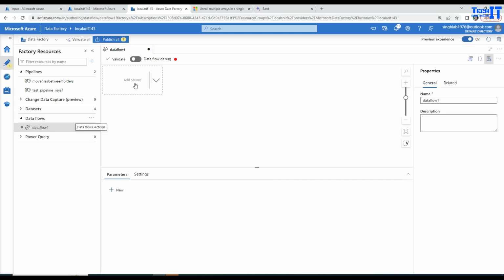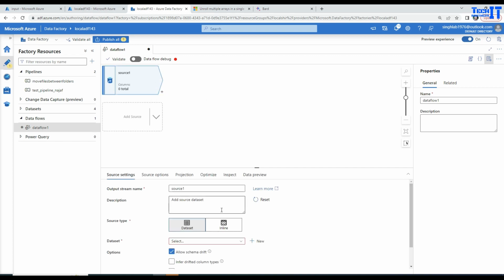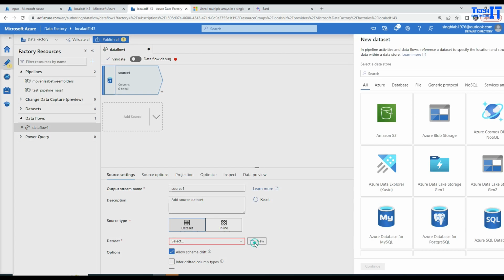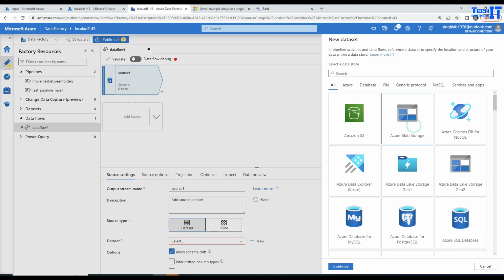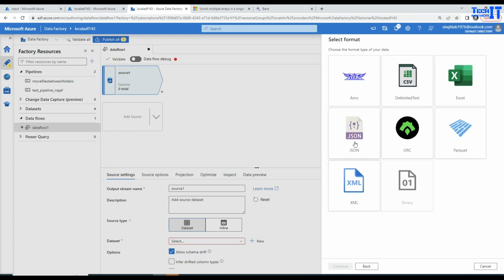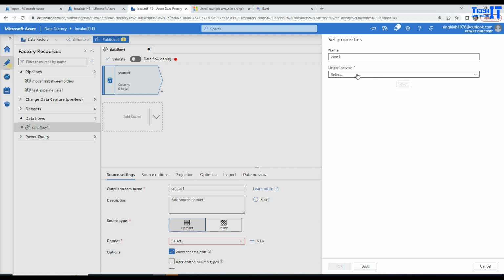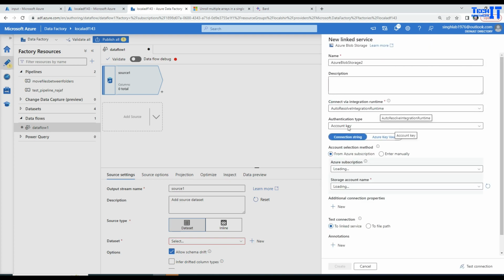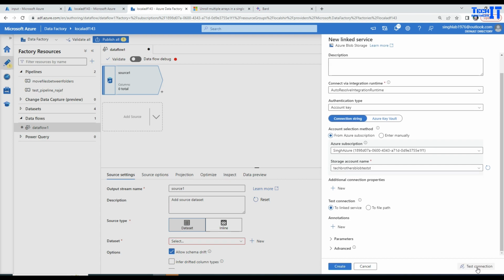Here we are going to configure our source. Click right there, add source, and now we are going to go to the dataset. I'm going to click new, click blob storage, hit continue, and then select the type of file. I'm going to go for JSON and continue. Okay, we can create the new linked service. Click on new, and here I will provide some information. I'm going to select my subscription, and then select my blob storage. All good here. Let's test our connection and create our linked service.